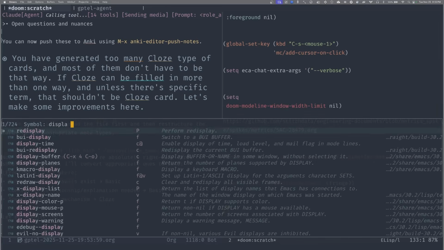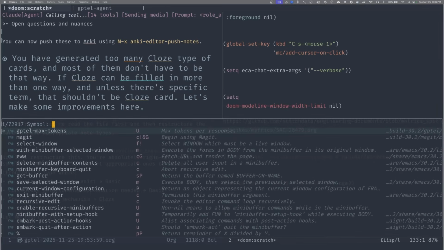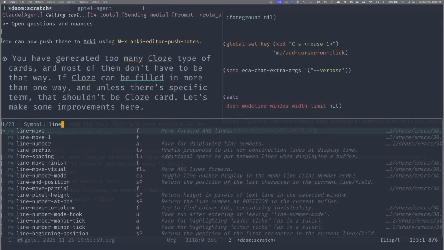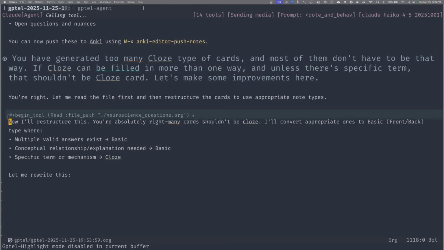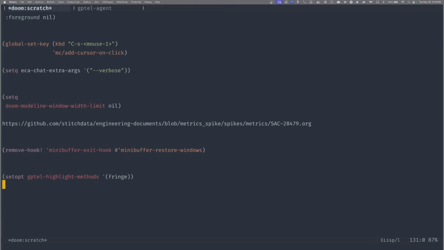It's okay. Let's move on. There's one more thing you can do. You can turn off highlight mode again, and go back to where you were customizing it, and change it from fringe to face. That's it. Let's try it now.